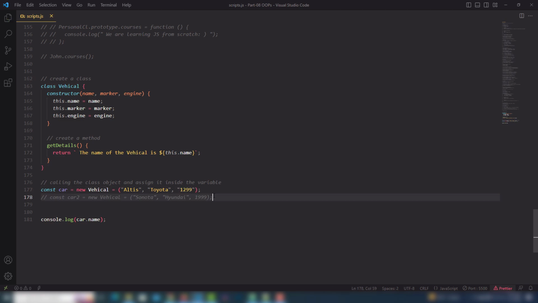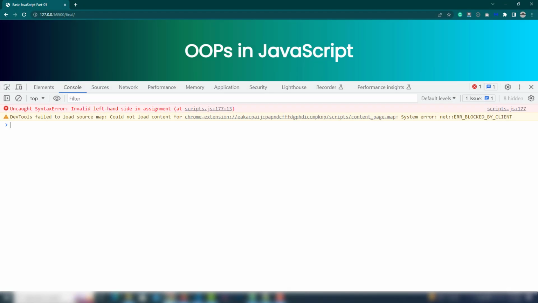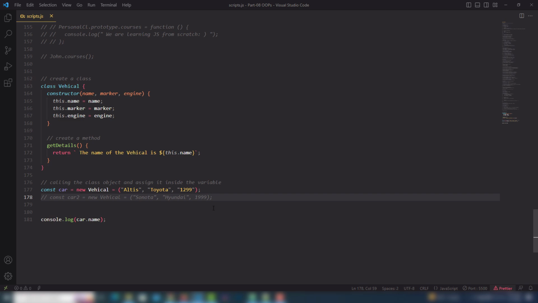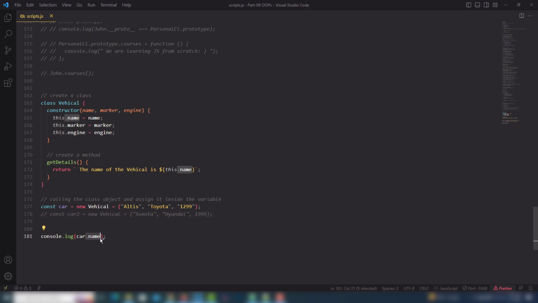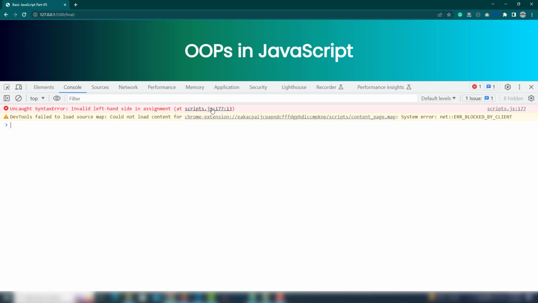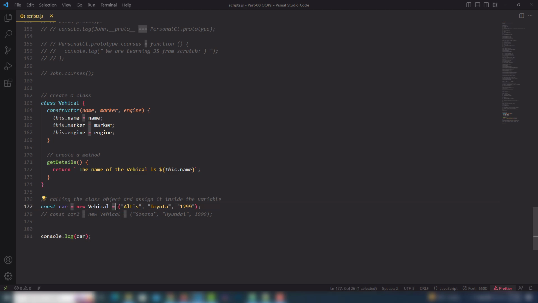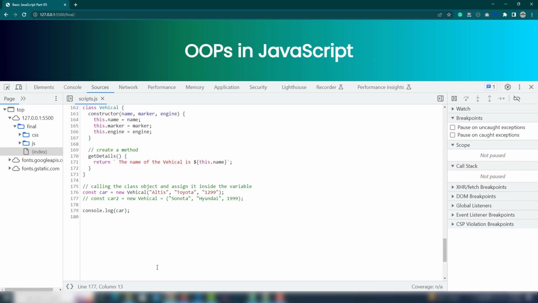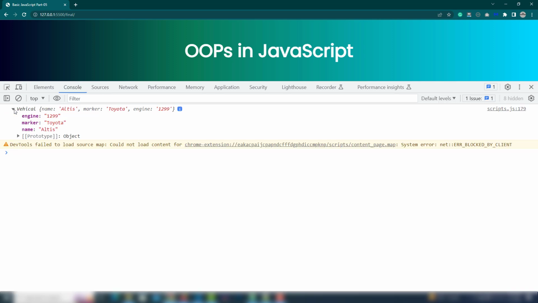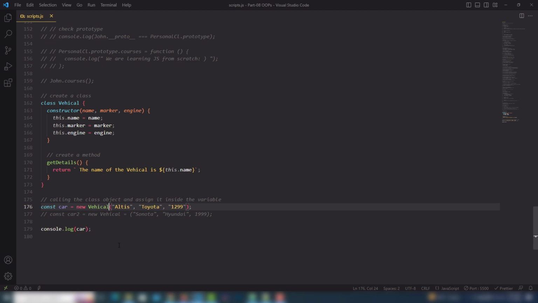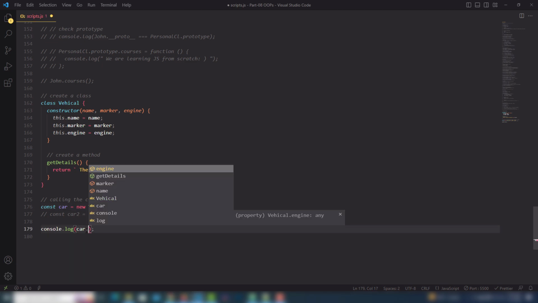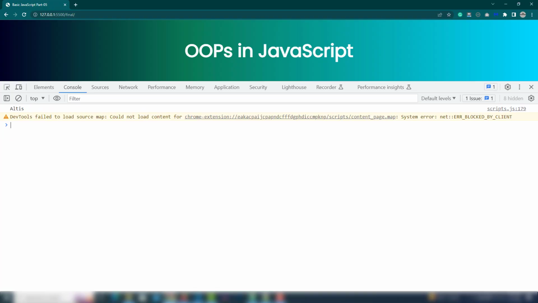So I'm gonna comment that and just check what happened inside there. Left-hand side assignment. Okay, cool. So here's my mistake, so I'm gonna fix that and you will get the result right now, as you can see. But I want to get only the name of the car, so I need to use dot and name. So let's look at that.